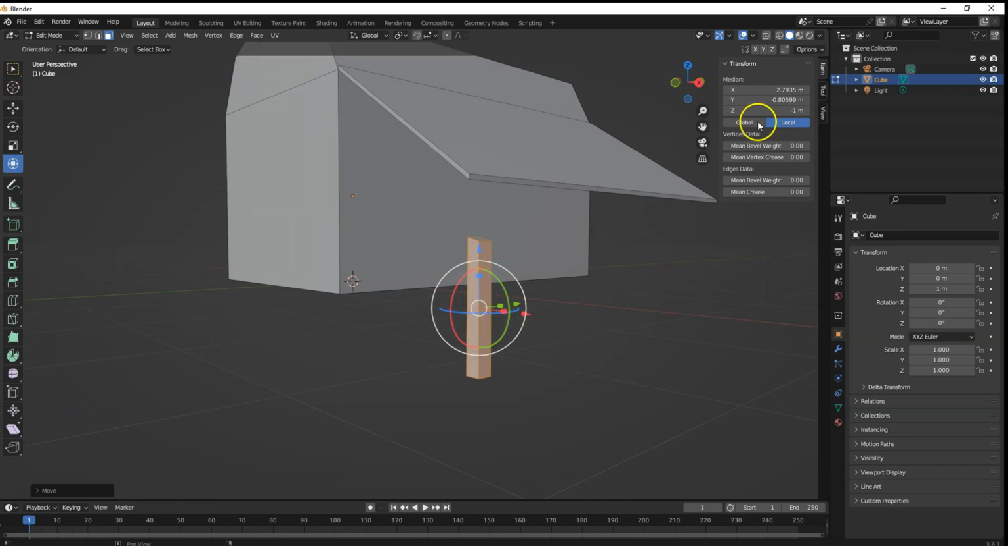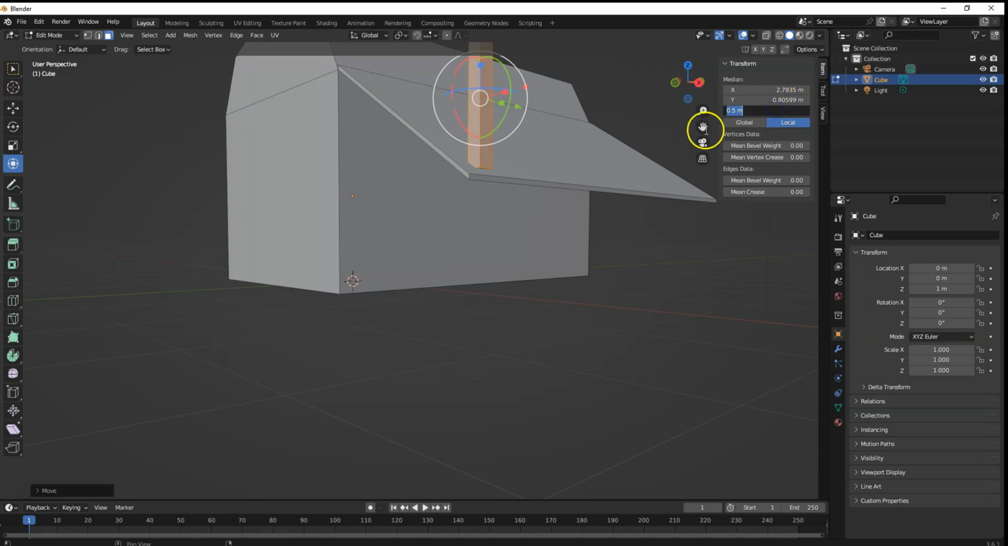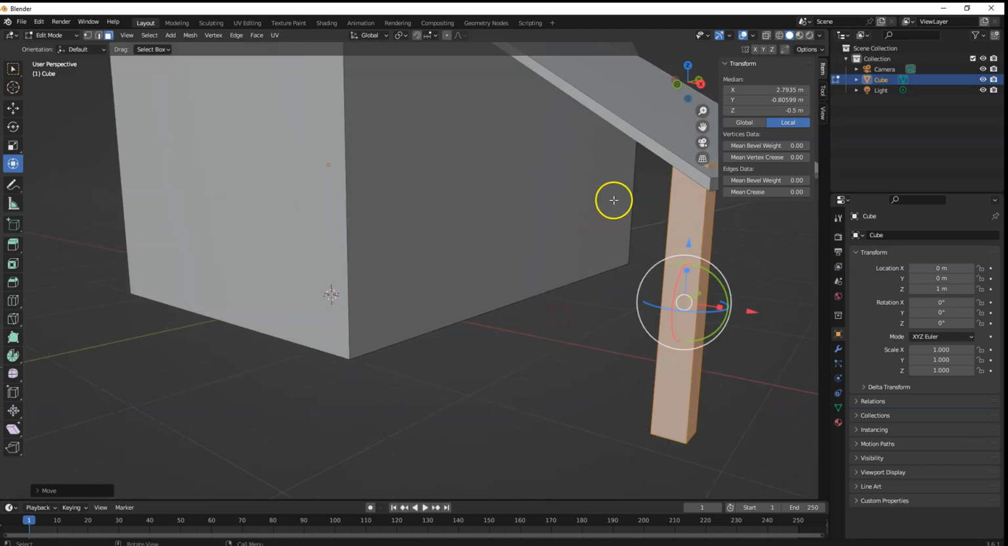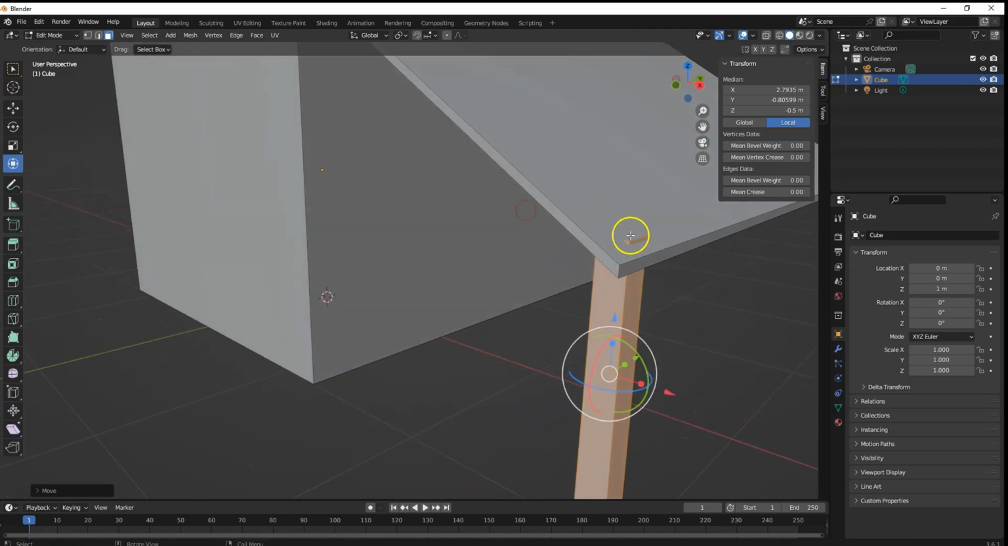Remember, it's going off the center axis here. So wherever you put this will be affected by that value. So I'm just going to do a -0.5. That seems to be right about where I want that to be. And again, you notice I lost some of the angle in my face here.